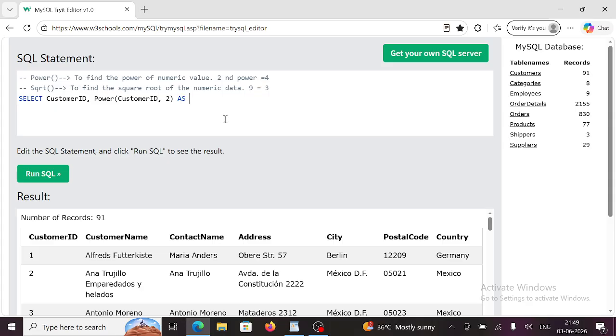Okay, what will be the alias name we are going to give? Customer ID squared. We are doing the square of customer ID. From which table are we doing this? Customers table.